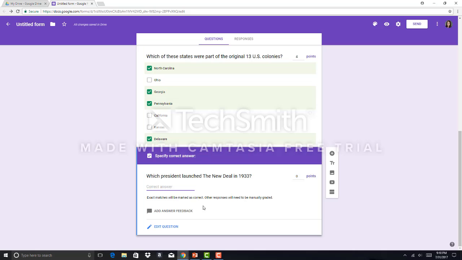Now with short answer questions, exact matches will be marked correct, and other responses will be marked later for grading. So you want to select a question that will be easily matched with exact answers. The question we selected has a lot of variations in its answer. This means I will have a lot more manual grading to do later. So I think I'm going to change my question around a little bit.